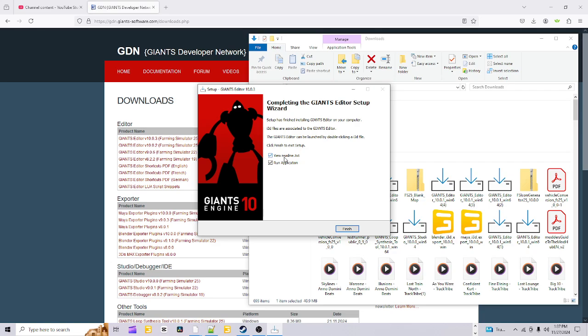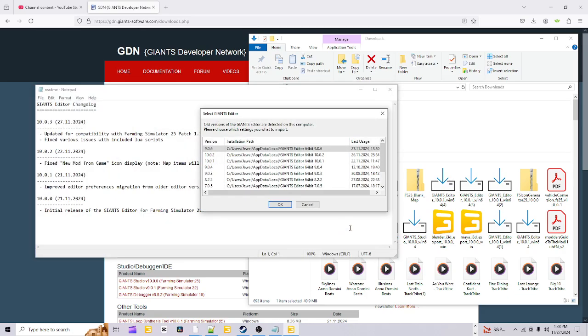Now the view readme is where it tells you what it's updated so far since Giants Editor has been made, and then only on this version. And then run the application is where it just opens up the Giants Editor immediately. And I'm going to leave both of those. You can uncheck them if you don't want it to open right now or read that. It's up to you. I'm going to hit finish.